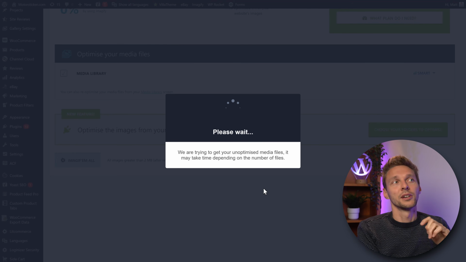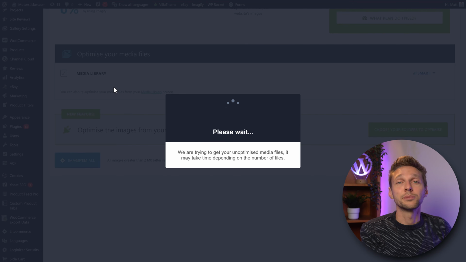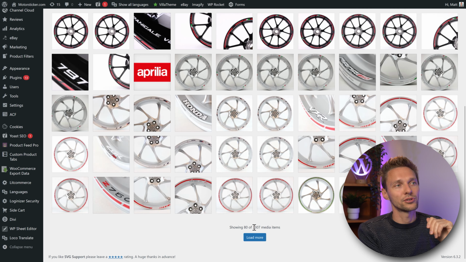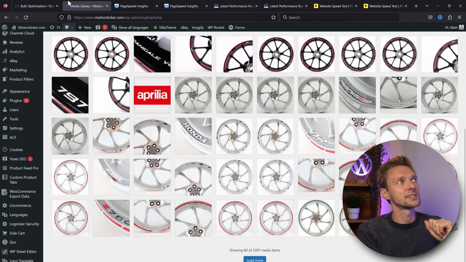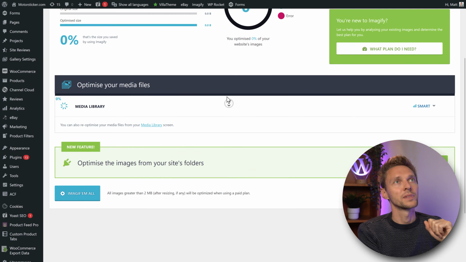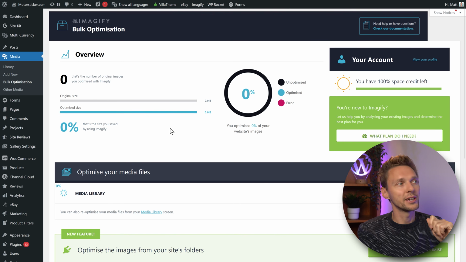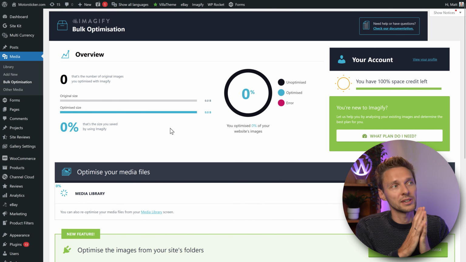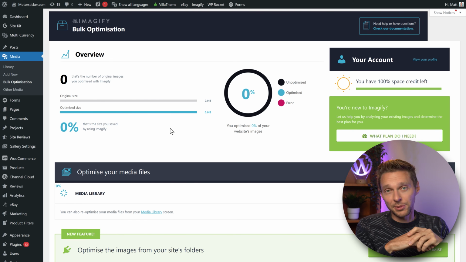Here we go. Now they are going to get our unoptimized media files. Those are a lot. Actually, there are 3,307 media items. Let's see how it's going. We are starting with the media library and you can see over here the progress of optimizing your website's images. It's gonna take a long time, especially as I'm not impressed with the server speed of this website. I don't know what hosting company they're using.